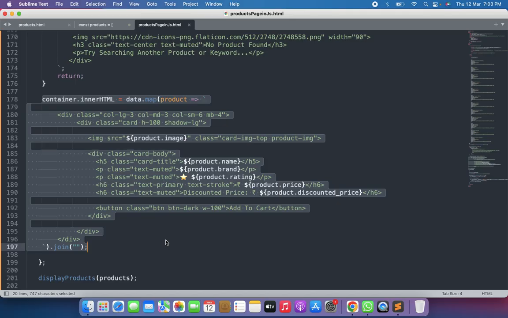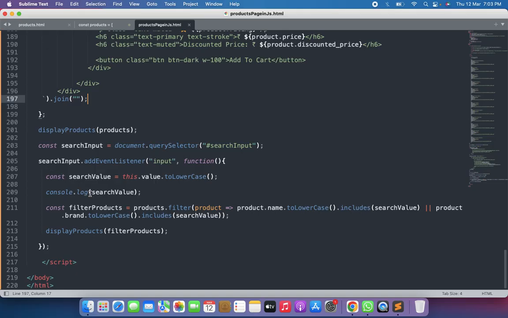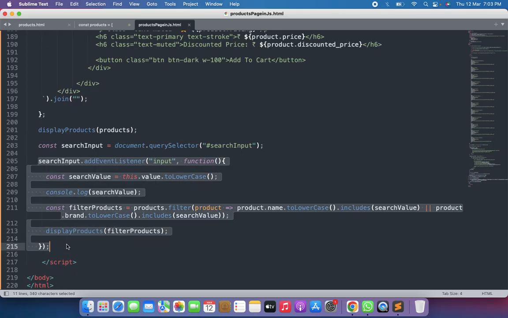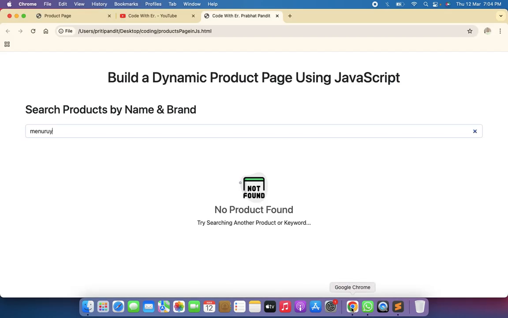And now suppose the user has searched the product by its name or by its brand name, then we will show the filtered product using this function. You can see here this is the filter product, based on the product name and based on the product brand name, and this is the filtered product we will show. Okay, so this is doing great.